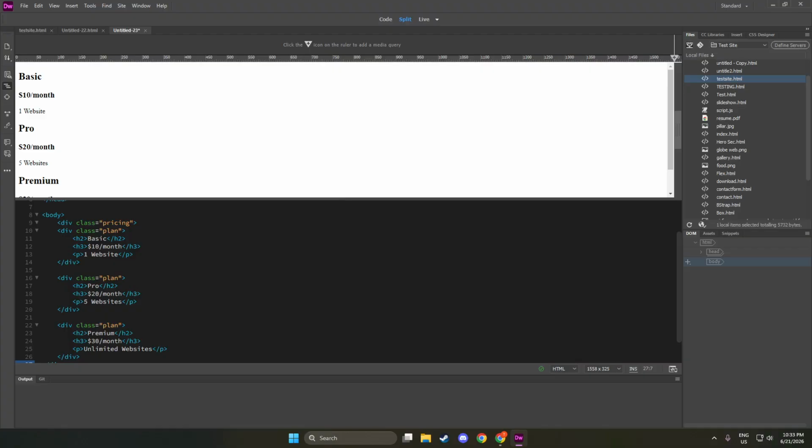You'll notice each plan has a heading, a price, and a brief description of what's included. This setup is simple yet effective for conveying the necessary information to potential customers. At this point, we need to add some style to our table to make it visually appealing. Head over to the head section of your HTML and insert this CSS code. The CSS will style the pricing table, making it flexible and easy to read.